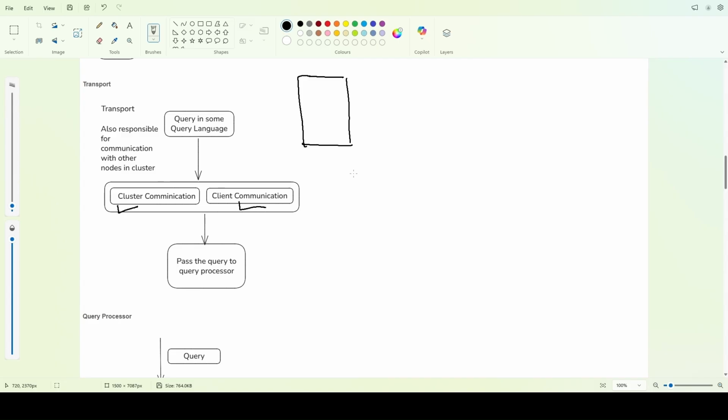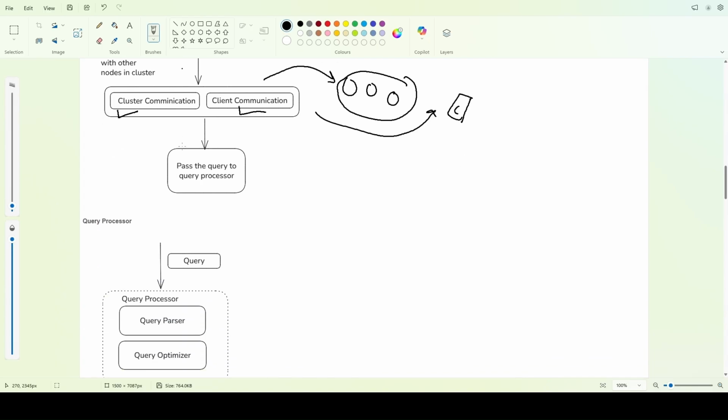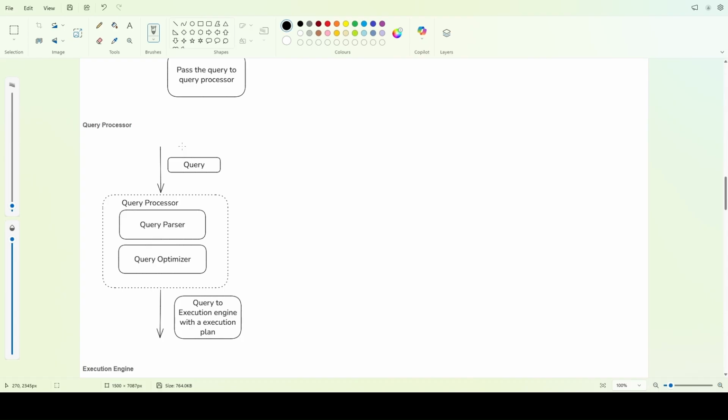Okay, so if there is a database which has, let's say, 3 nodes in one cluster, and then there is a client, this transport module would communicate with these nodes and also with the client. And the output from this is the query itself. Okay, and then this query is passed to the query processor. And now let's see what the query processor does with the query.